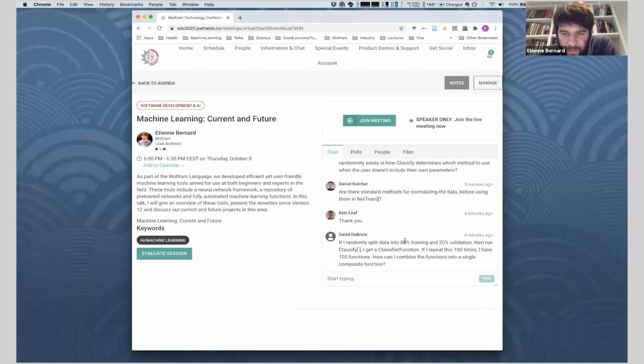If I randomly split data 20/80, and then run Classify, I get a classifier function. If I have 100 of these functions, how can I combine them into a single composite function? Well, my guess is you compute the probabilities and then you do a geometric mean of the probabilities. That's what I would do. It's just a very simple way to combine classifier functions. There's no built-in way. I think actually there is one, but it's a bit hacky, so I'm not going to talk about it.